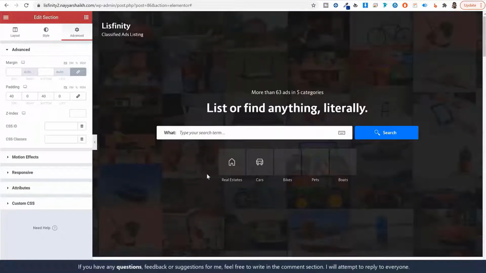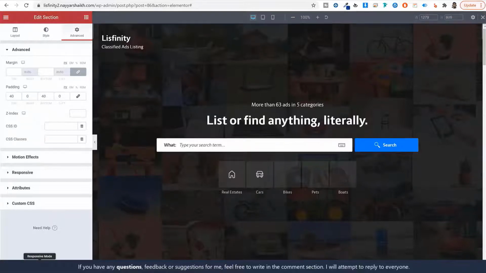Now, whenever you complete or create any page using Elementor, you should always see how that page is looking on a mobile phone, just to make sure that your website is 100% mobile and tablet friendly. If you want to see that, you can click on this icon at the bottom left, Responsive Mode, and you can select this mobile icon.